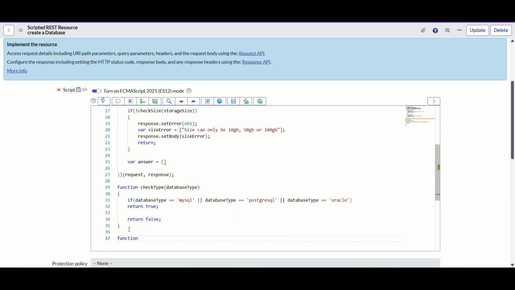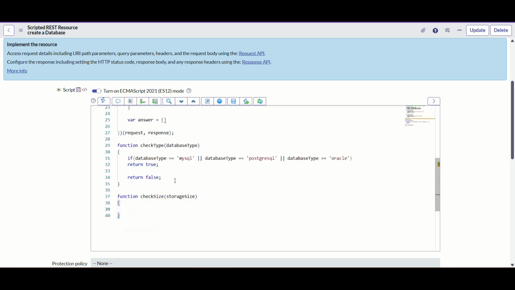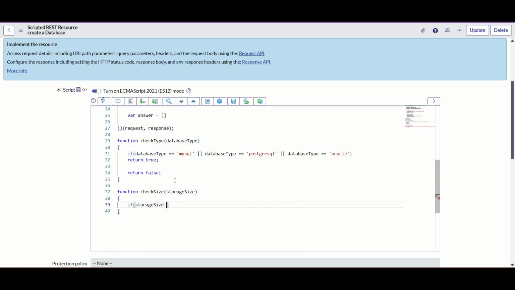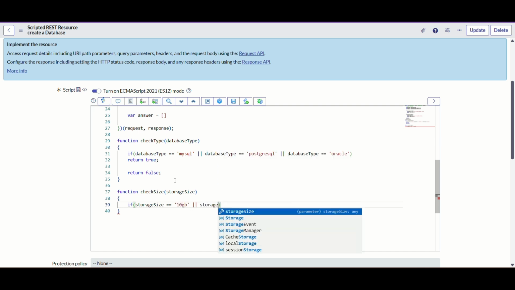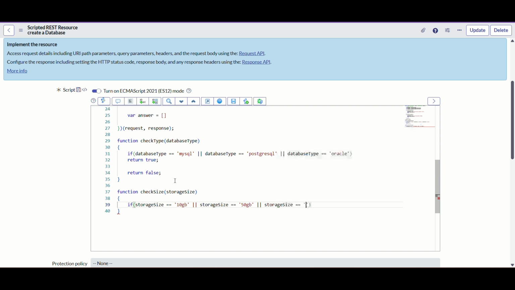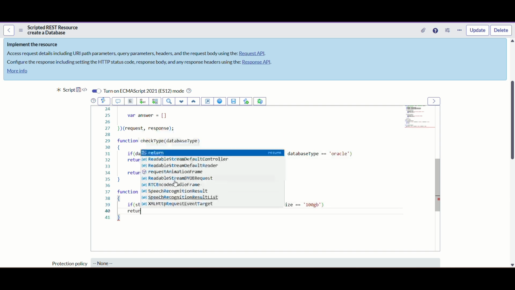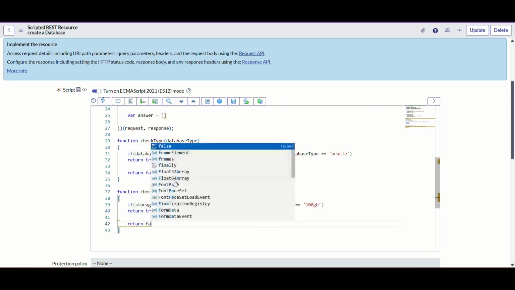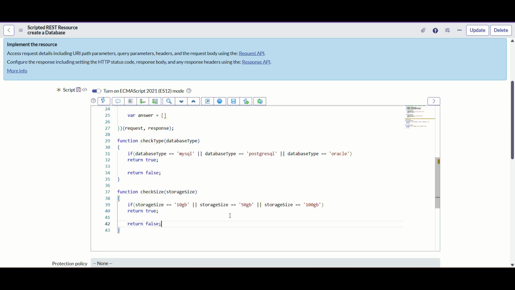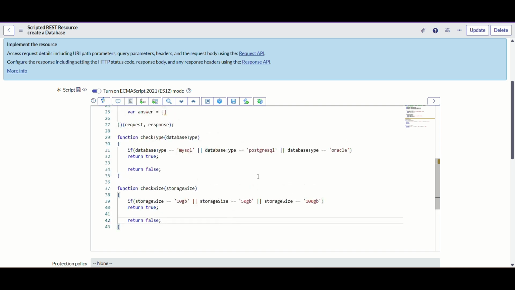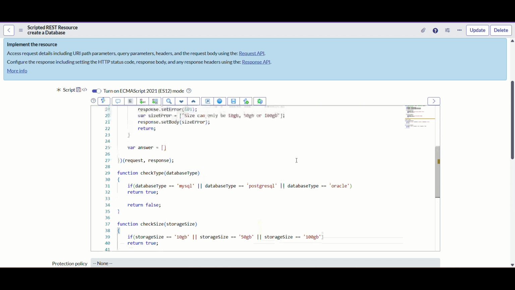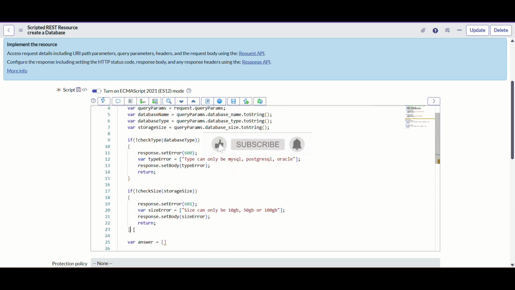Okay, our second function is check size. Yeah, that's the function name, and storage size is its parameter. So again we will check the same things, if storage size equal to 10 GB, or storage size equal to 50 GB, or storage size equal to 100 GB. That's fine, then we will return true. In all the other conditions we'll return false. Yeah, I hope we should be good and there shouldn't be any type error. Let's hope. Okay, so we already got that.